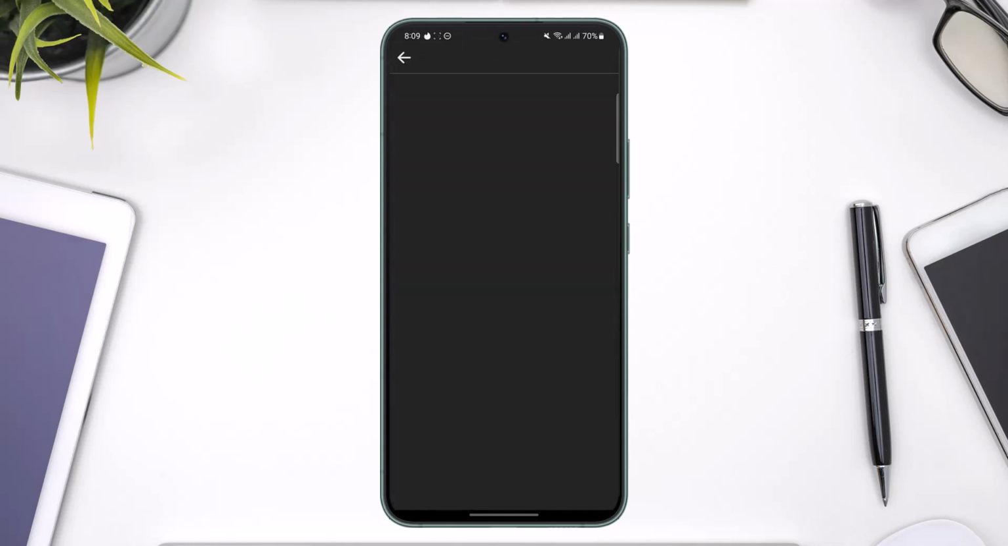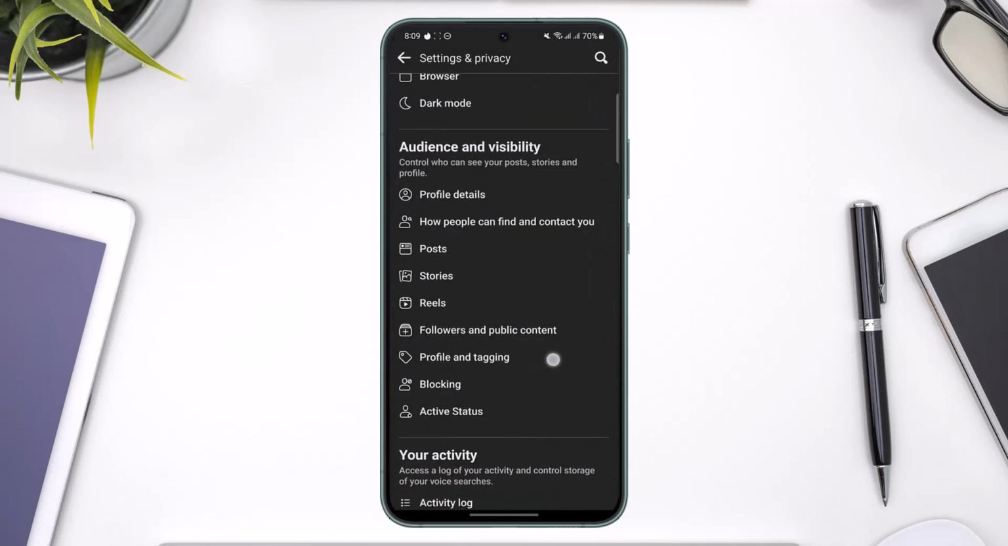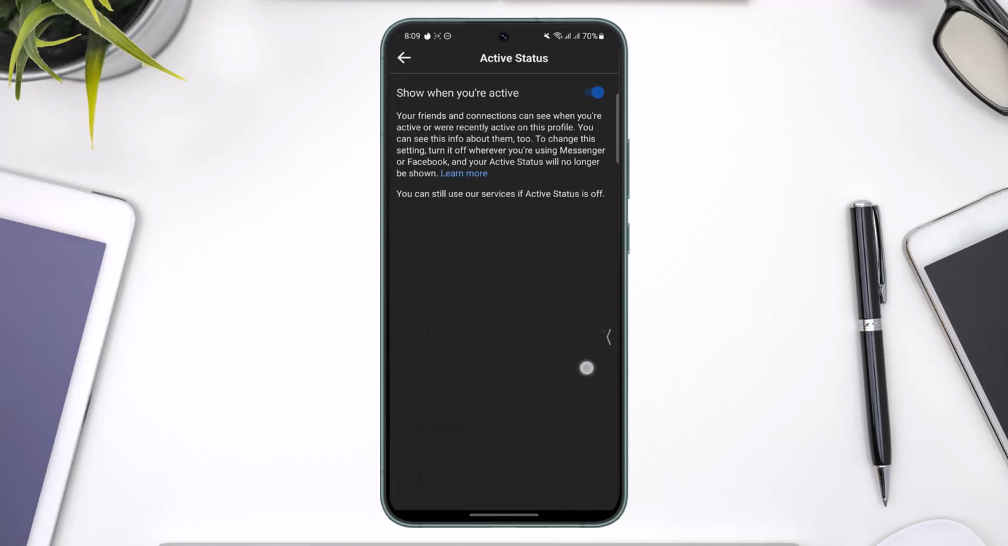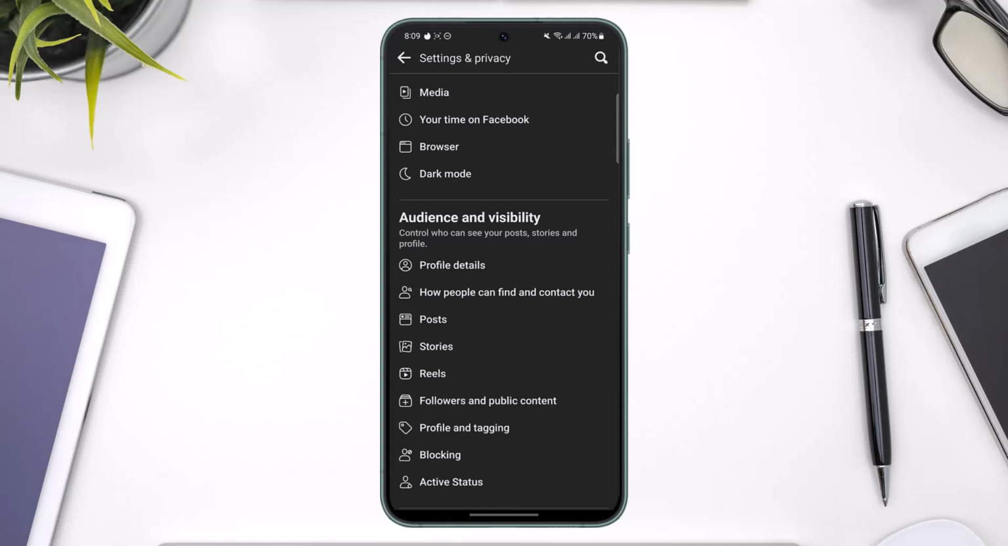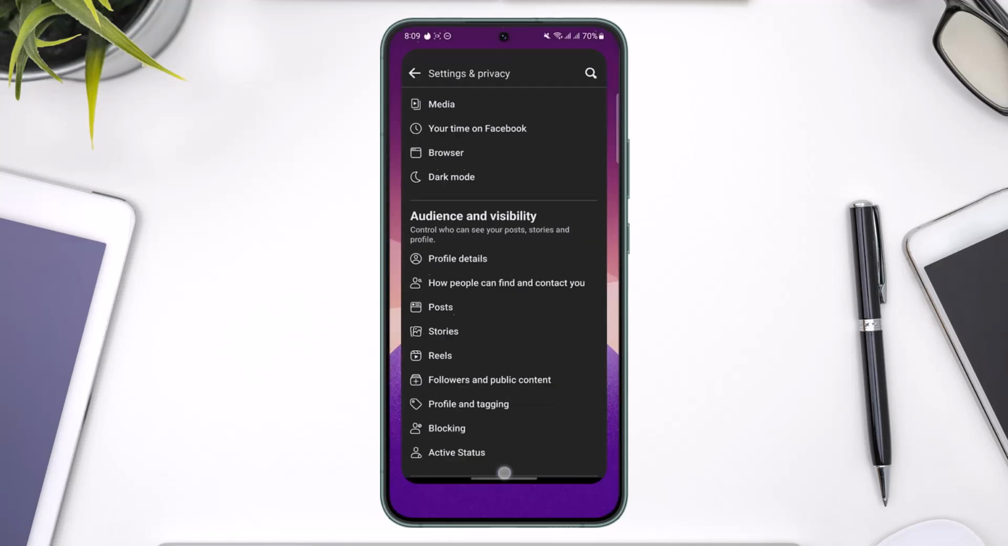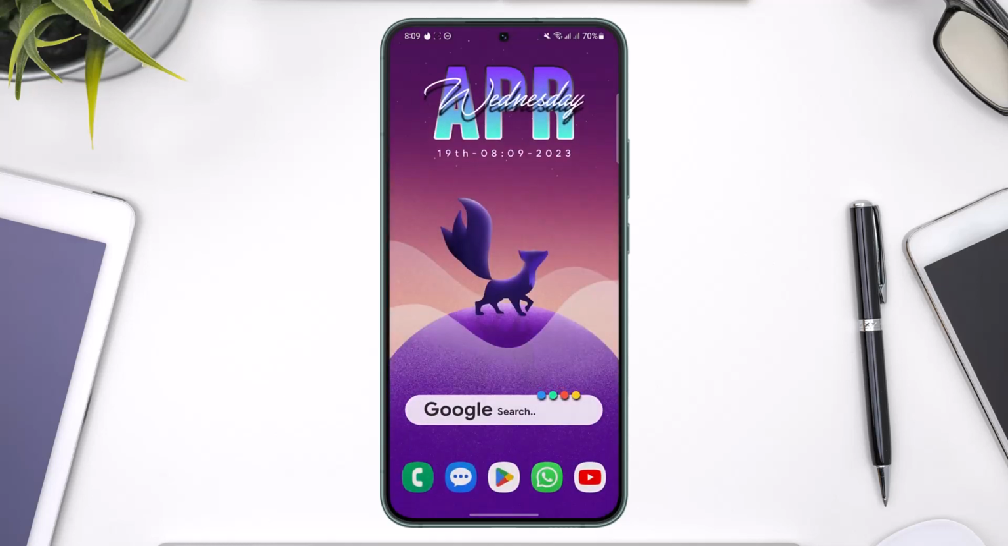Now you can also select a privacy setting for your posts if you want. You can select the privacy setting for your stories if you want to. Similarly with the reels, the followers, and the public content, the profile and tagging, blocking, as well as active status. These are all the different things that you can customize on Facebook yourself. But as I said earlier, it's not just one toggle and one switch where you can simply switch between private to public or public to private. So hope this video helped you as to how you can make your account private on Facebook.